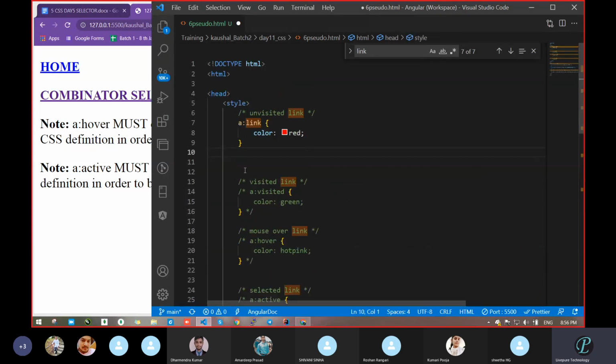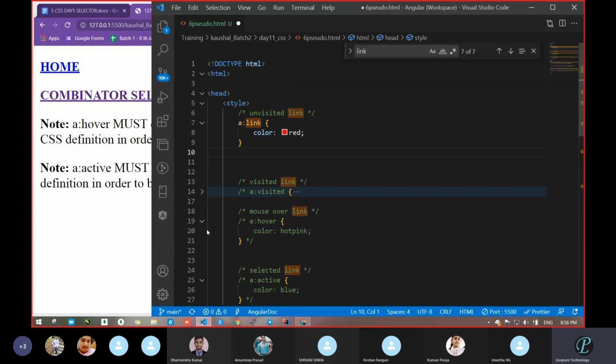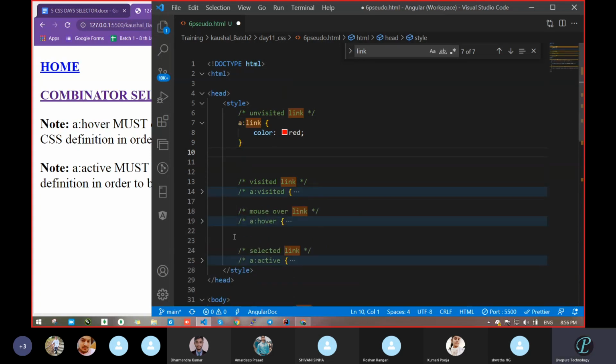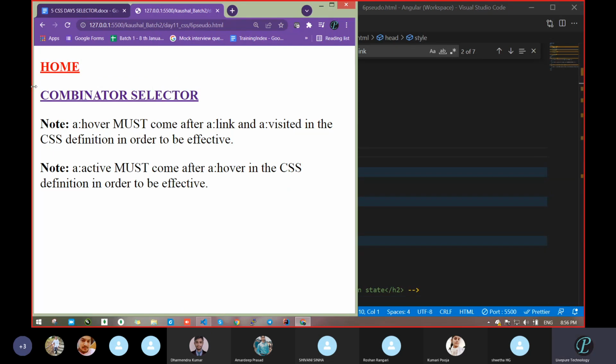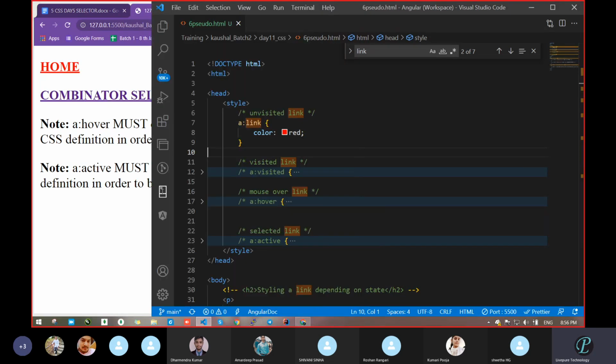So what it will do, it will make the color red, because we had passed the property color. Fine, let's save. So see, we got this color red, but we did not get this red color because of some reason, because we had visited that link, that's why.